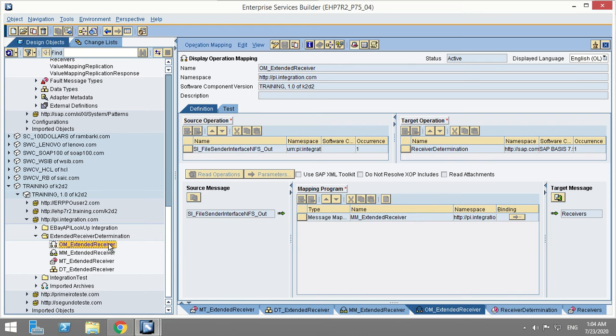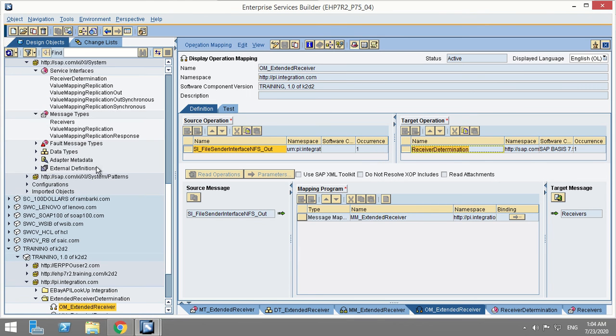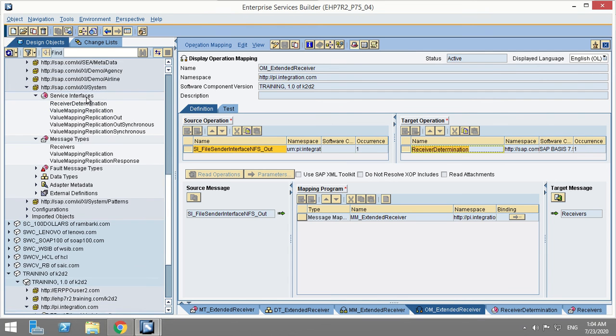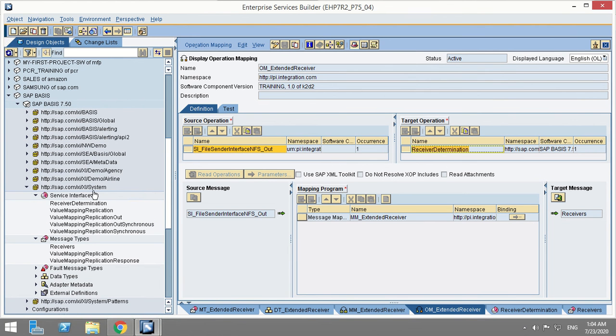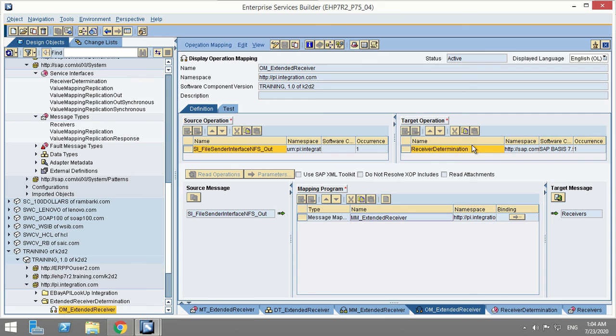And then I'll go to the operation mapping. What I'm doing is encapsulating the message mapping, and I'm mapping this interface, which is a dummy interface, and this receiver determination interface, which you will find in the SAP basis software component under the namespace http sap.com/xi/xi systems. So this is where you are mapping these two service interfaces, and the inbuilt service interface will be required here. So I have my mapping logic written here.